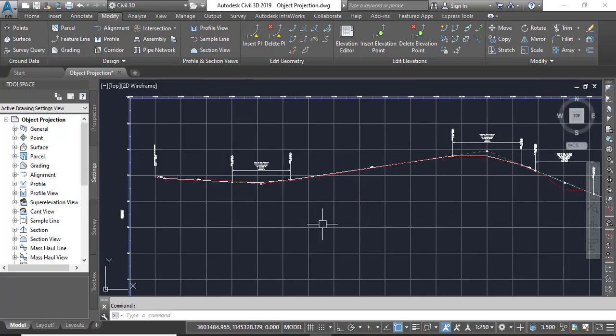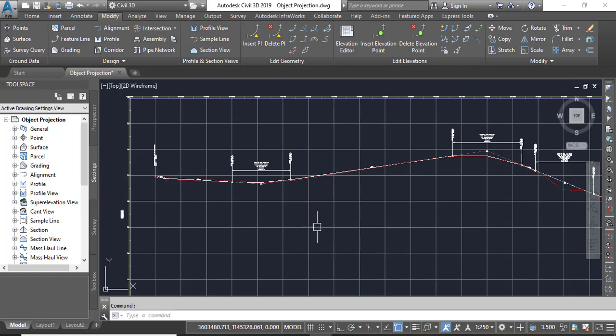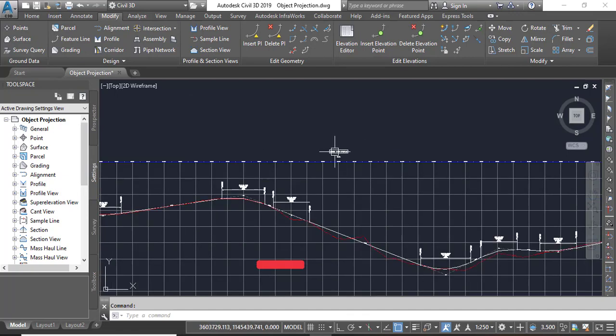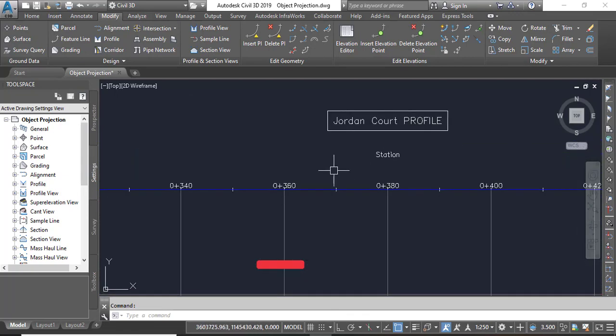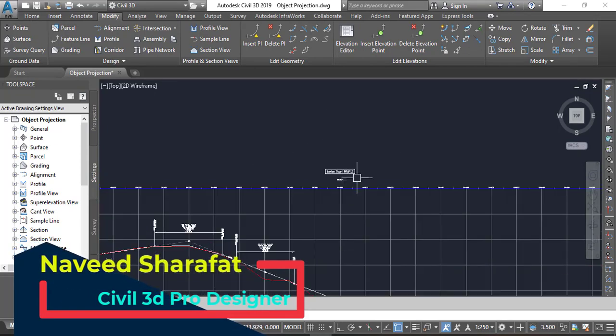So in this exercise we will use object projections to show a water line and some test borings on the Jordan Court profile view. Here we have the Jordan Court profile view. Please take your notebook and write down all the steps one by one.